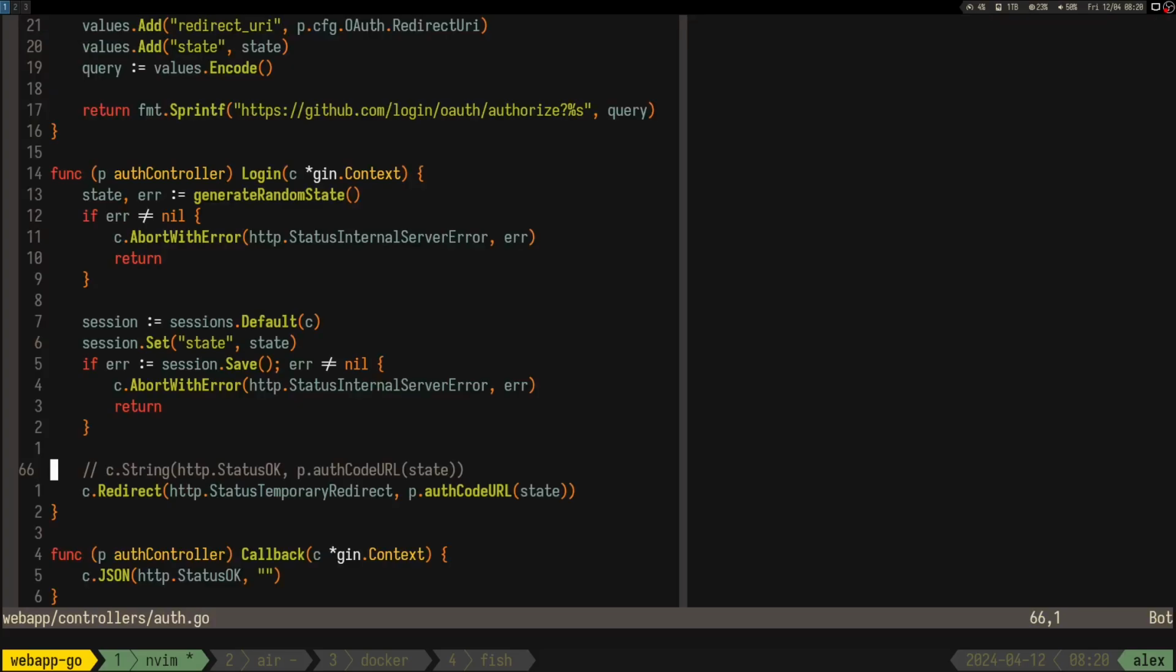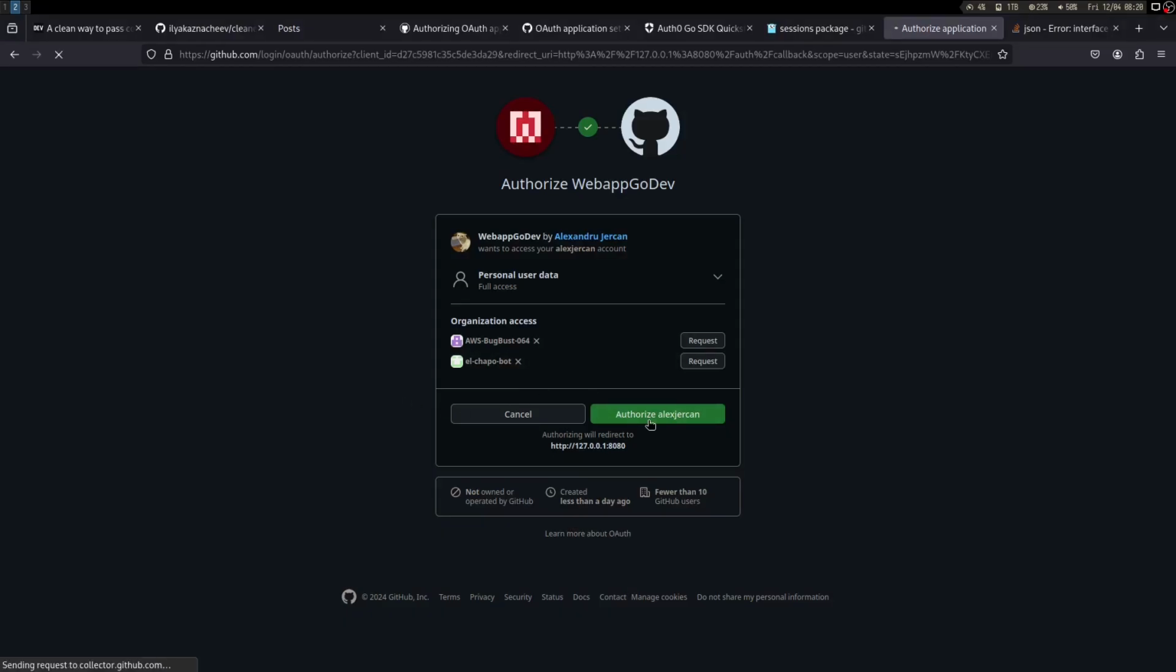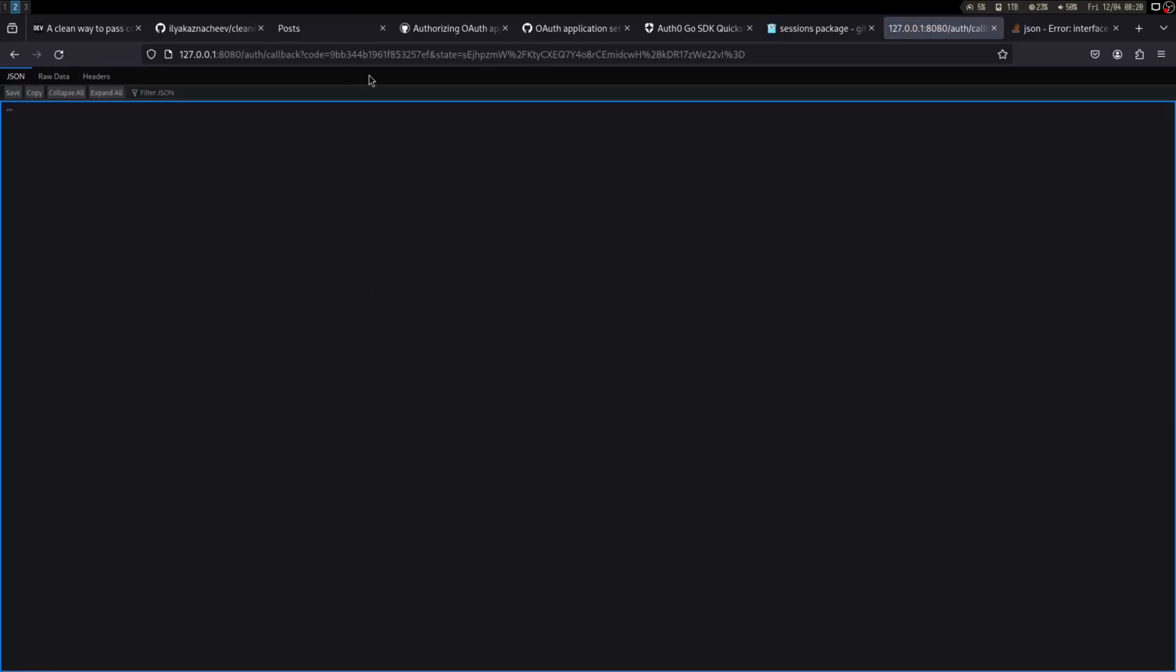Let's name it OAuth, right? So it actually worked. If we click authorize, it brings us back, gives us the state, which I think I haven't checked, but it should be the same. And it gives us a code.